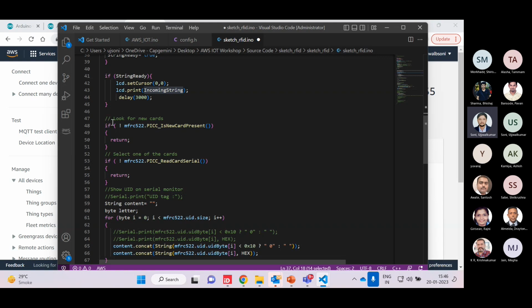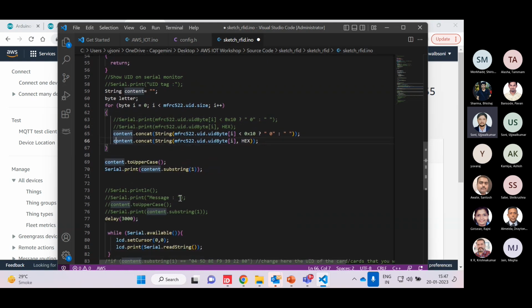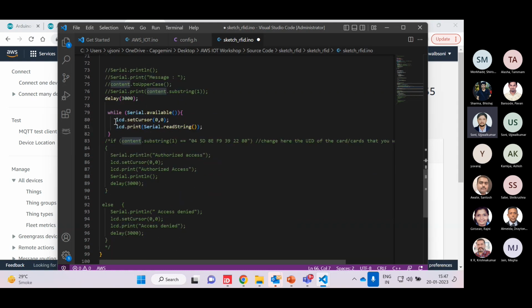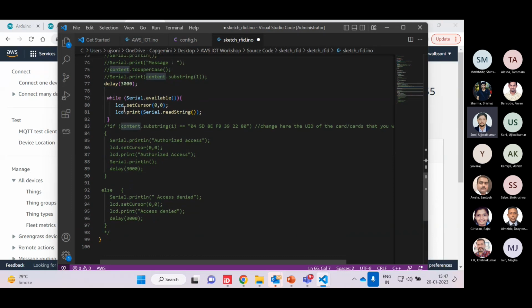This is for checking the cards. Okay. If you scan the card, it checks and returns from over here. If there is no new card present, then it simply returns. Okay. And of course, it parses the data from that card, whatever the hex string we saw, right? A2, B2, C2 that we have stored in the DynamoDB. It parses the data over here, converts it into uppercase, and simply passes it to the serial port and prints it on the LCD.